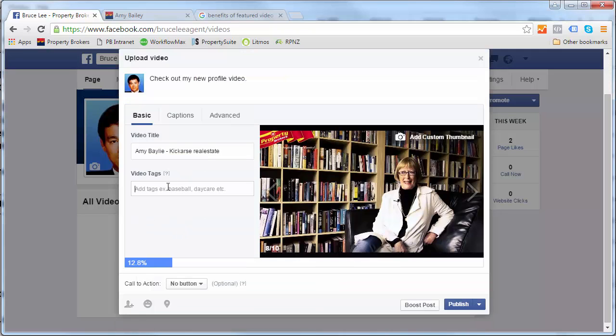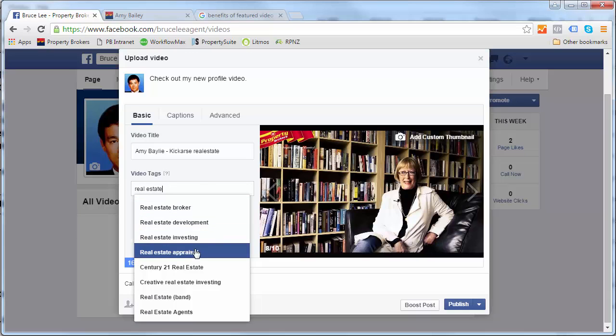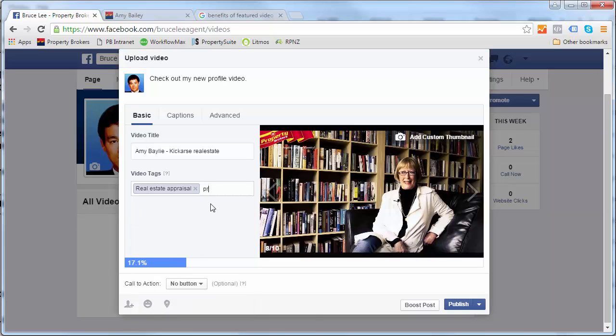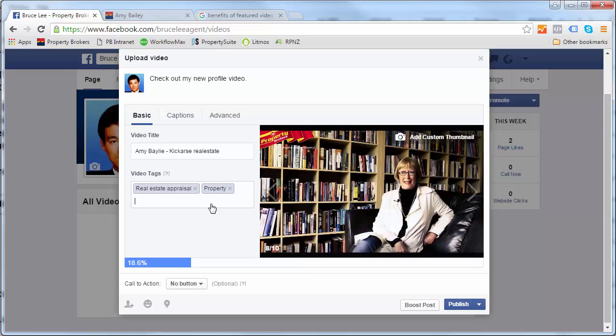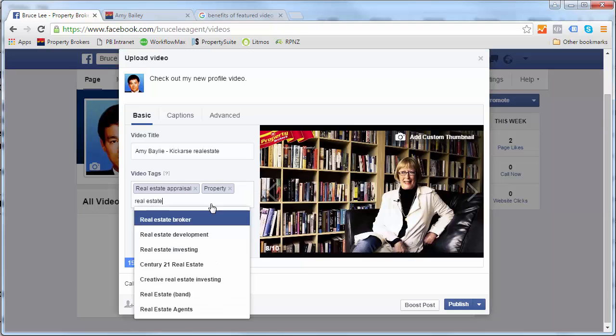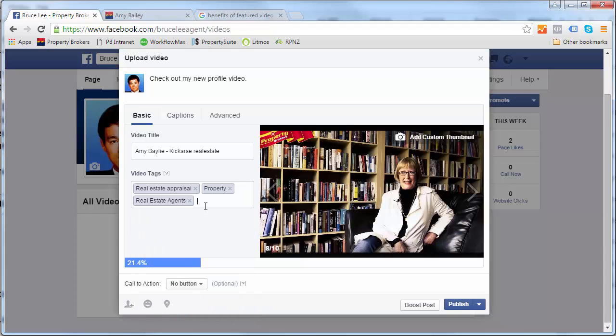Tags, so this will help people search for your video. So you might want to add some tags like real estate, oh, great spelling, so real estate appraisal, property, agents, and you can just add as many tags as you'd like there. As you can see, there's a blue bar which says that the video is loading.